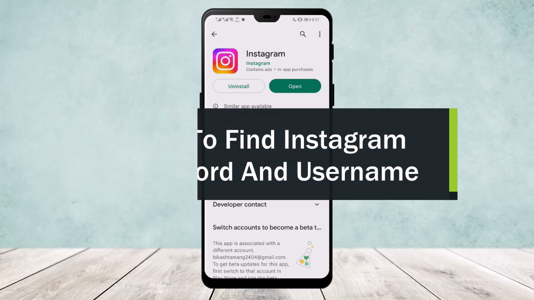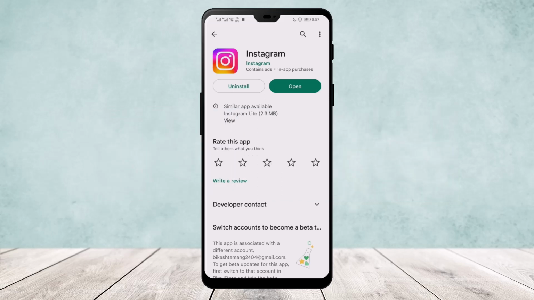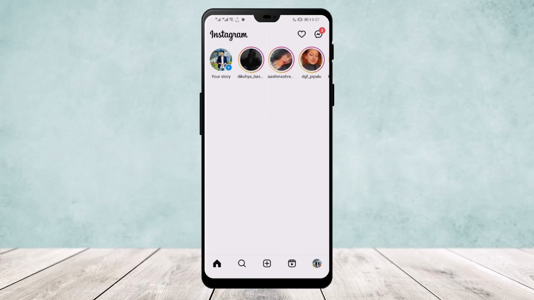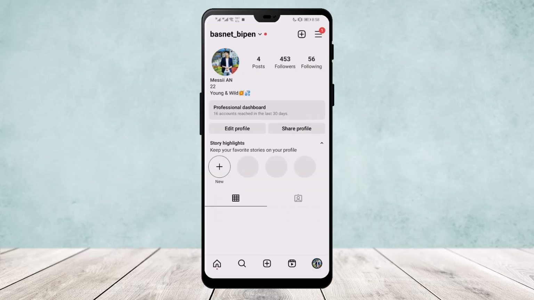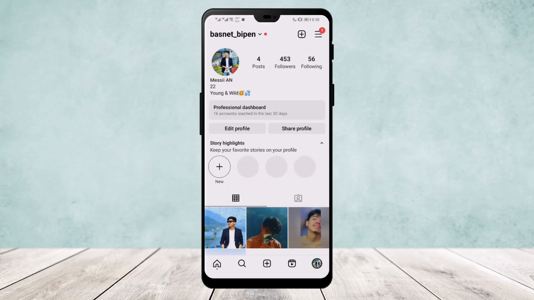Today I'll guide you on how you can find your Instagram password and username. Well, to get your username is pretty quite easy and simple. Open the app and all you need to do is go to your profile by tapping on the profile icon that you can find on the bottom right hand side of your screen. Here you can find your Instagram username. Pretty simple and easy, right?